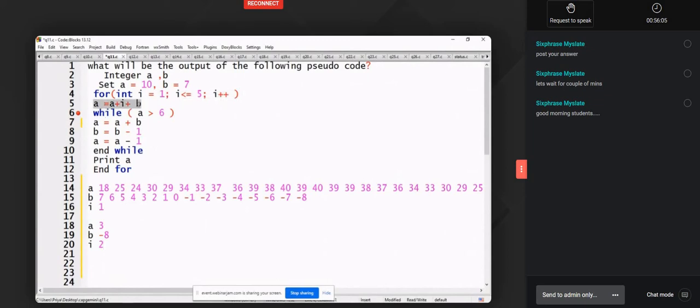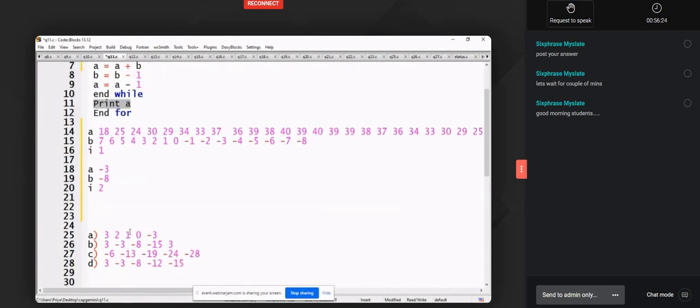A is equal to A plus I plus B. So now if you add all these values, what will you get? You will get your A as minus 3. Right? So now this becomes minus 3. So check this while. Is it true? No. If this is false, you are going to directly print your A. So if you directly print your A, now look at your A value. Your A has what? Minus 3.